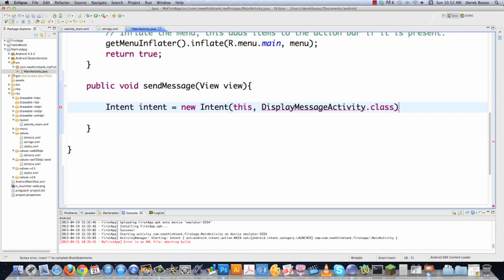So then what we're in essence doing here is saying that we want to call display message activity. That is our intention. And it is our intention to have this executed whenever send message is called. And send message is called whenever the button is pressed inside of our application. Now, whenever all this goes down, what we want to do is create a text area and place it in our new view for our new activity.